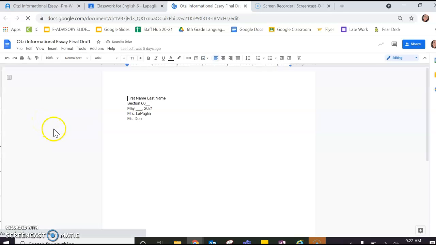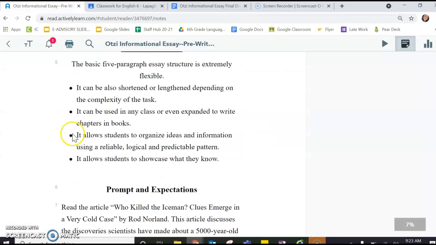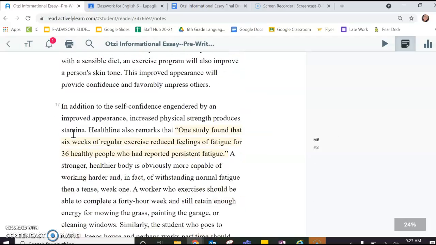Once you have these two windows open, you'll need to begin copying and pasting your rough draft into this final draft area. You'll need to scroll down to the introductory paragraph, which is number 12.